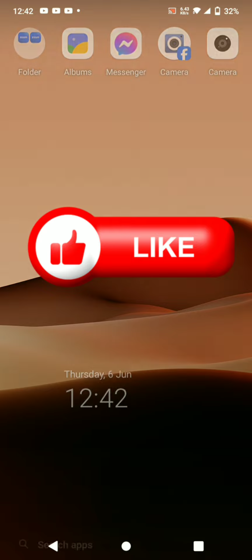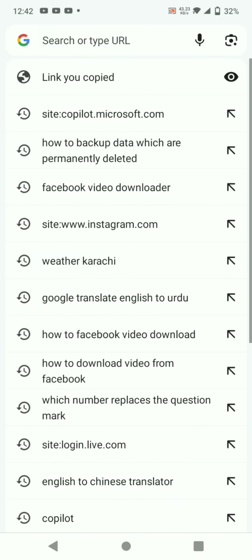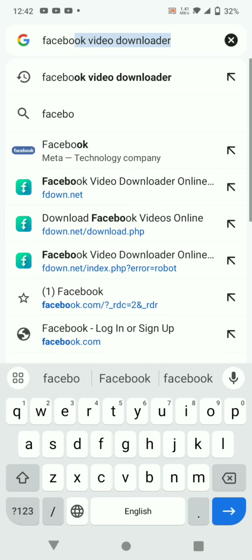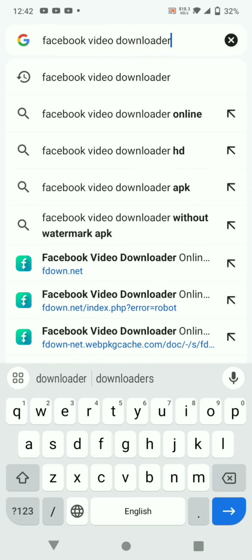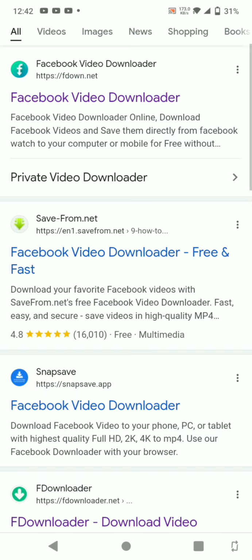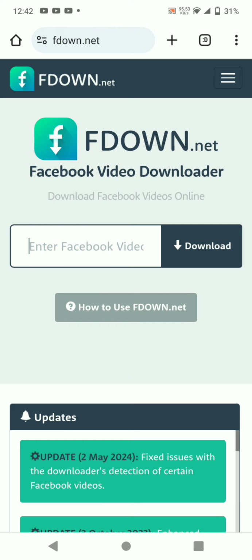Open a browser and go to a Facebook video downloader website, such as fdon.net. Paste the link and click Download.